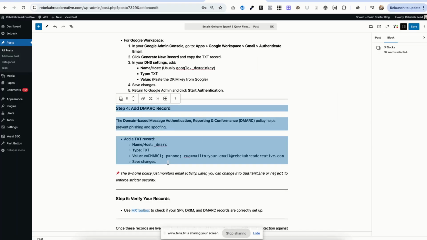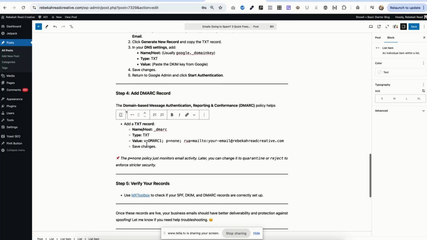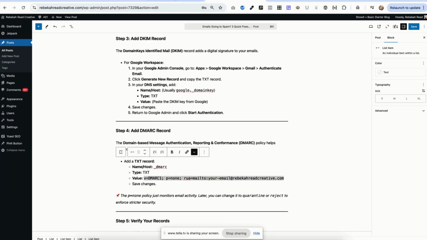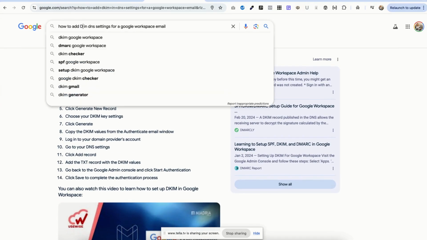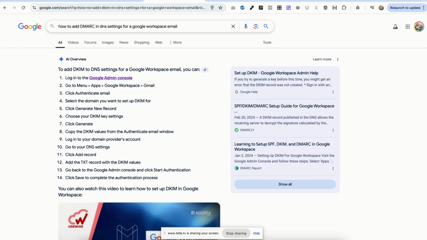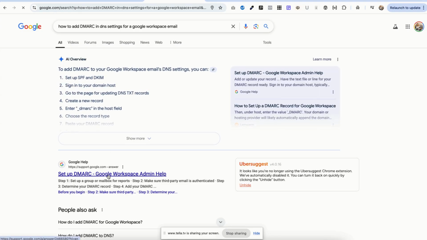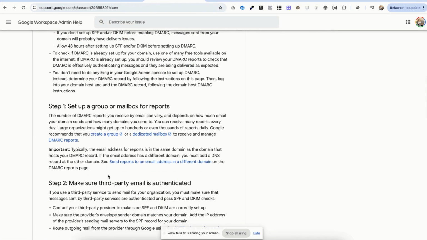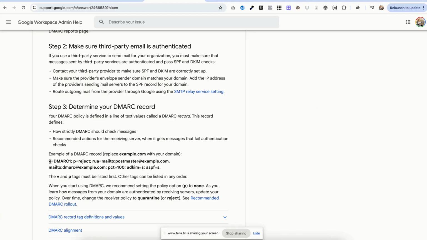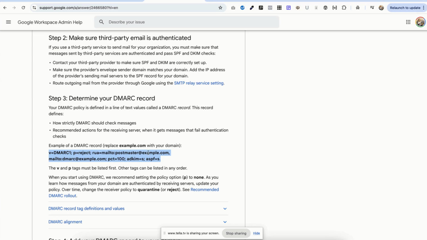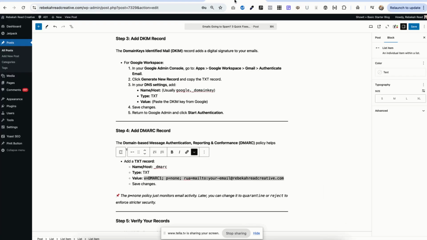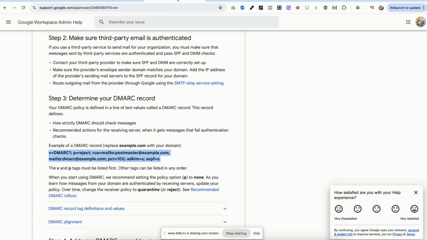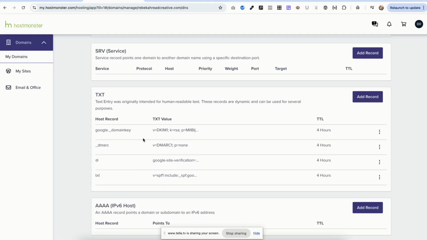And then our next step is this DMARC. So with this one, this is the value that you're gonna copy. So you can just go to add DMARC. And it'll also explain it in this article. You can find articles like this for every single one. So this is an example of a DMARC, and obviously you're replacing example.com with your email. So we'll get to that and we'll do another TXT.